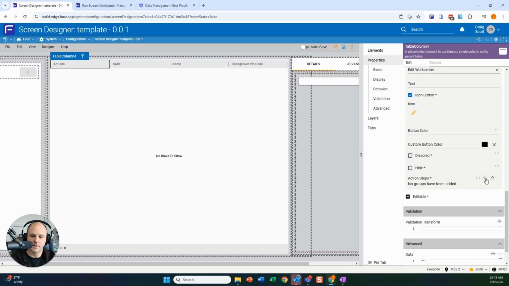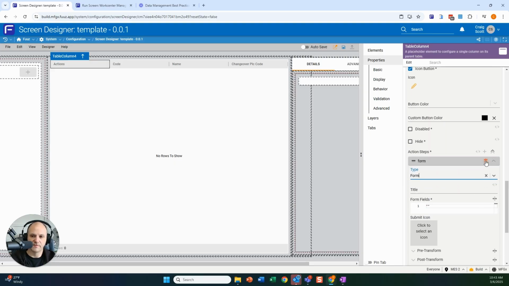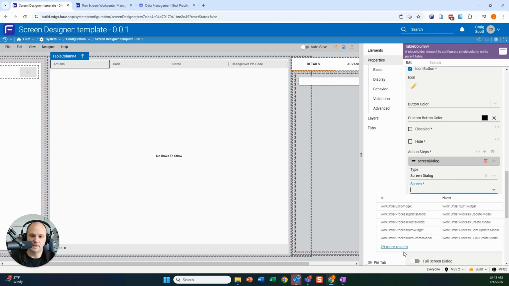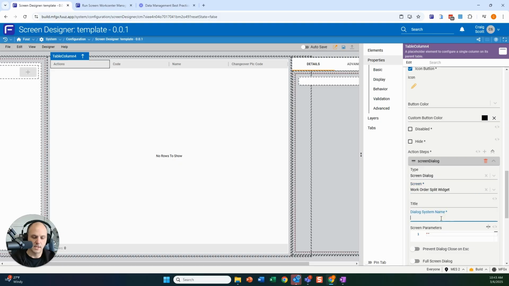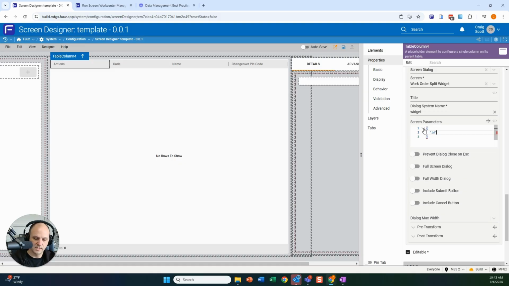And then I would add my action steps, right? So this is where I would go and add my form, and I can pop up a form. I can also add a dialogue, a screen dialogue. So that screen widget that we talked about earlier, I could say screen dialogue, and then maybe it's that one, right? And then this would be system name there. And then what parameter am I going to pass in to this thing? It's probably going to be like the ID, and we would take components.table1.data.selectedRows.ID or something to that effect, right?